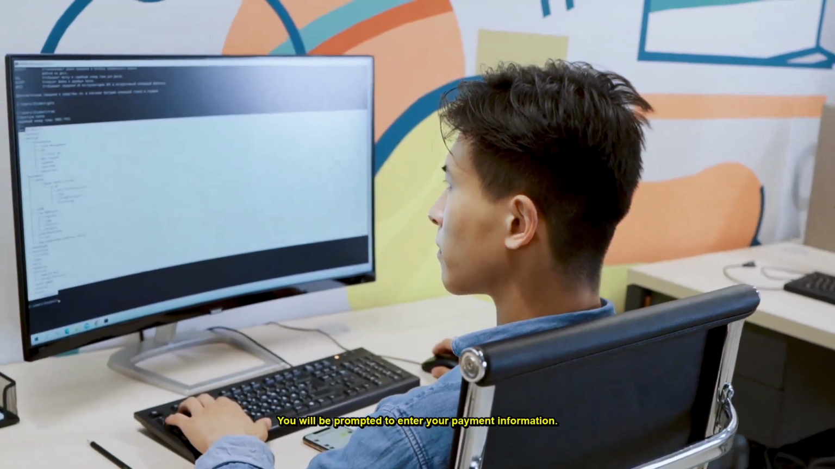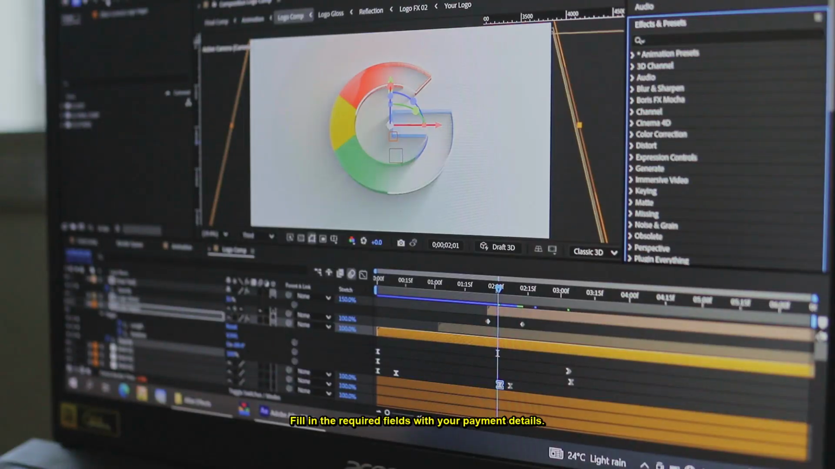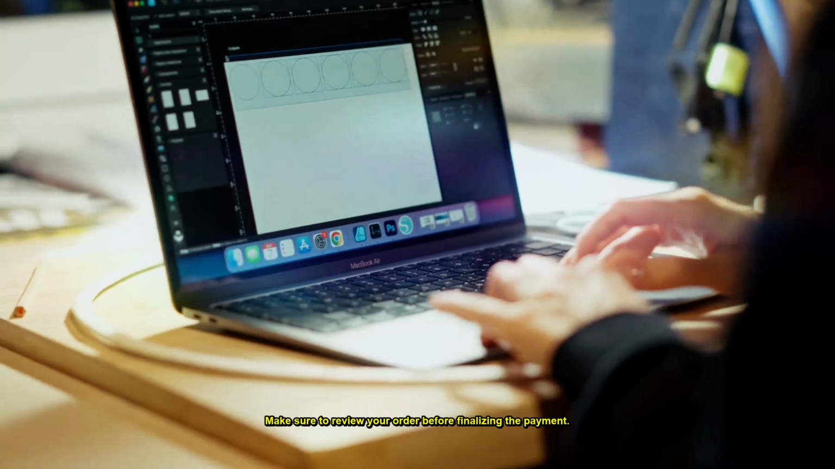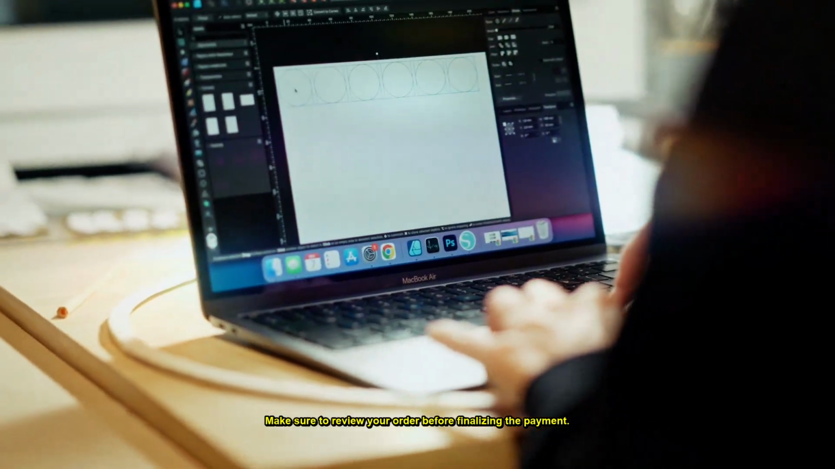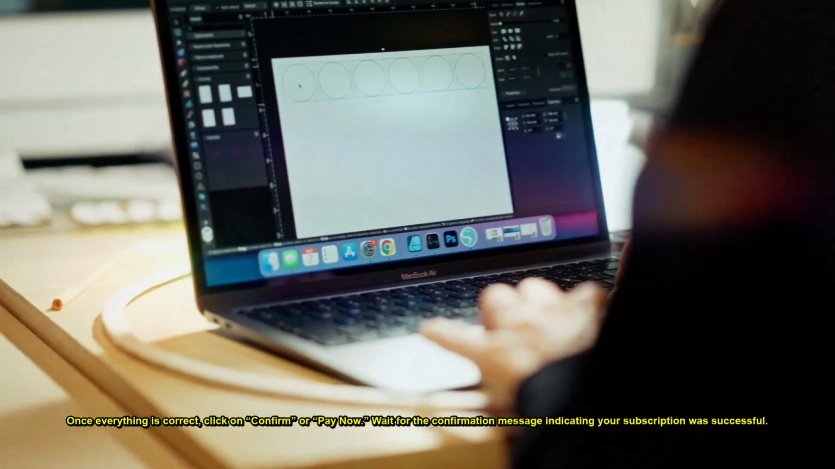You will be prompted to enter your payment information. Fill in the required fields with your payment details. Make sure to review your order before finalizing the payment. Once everything is correct, click on Confirm or Pay Now.